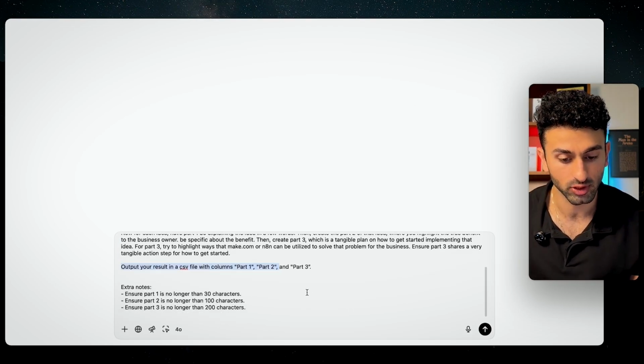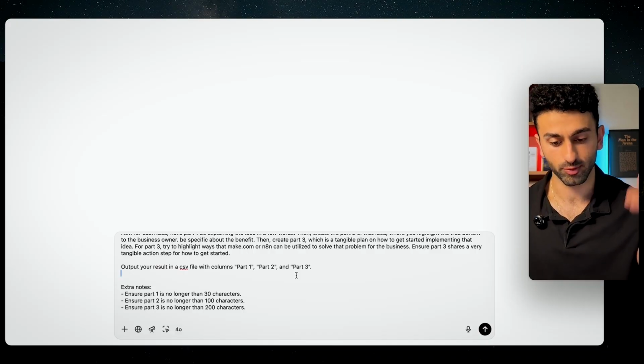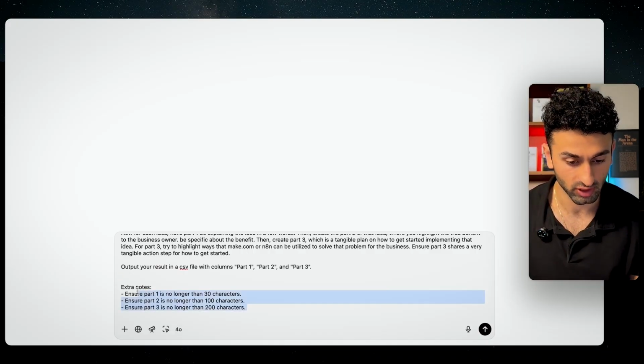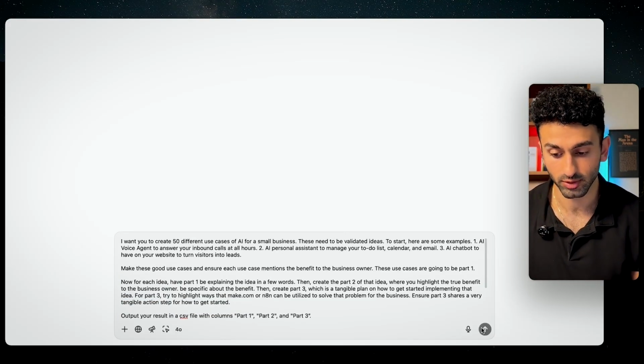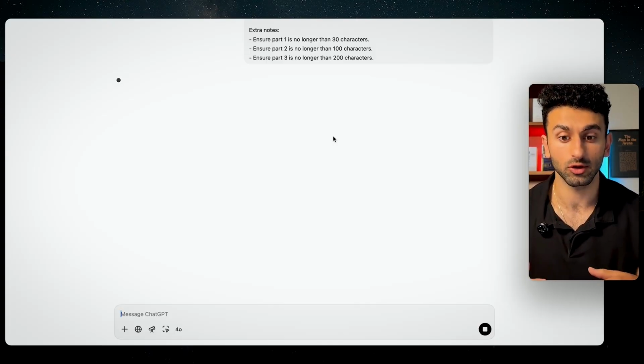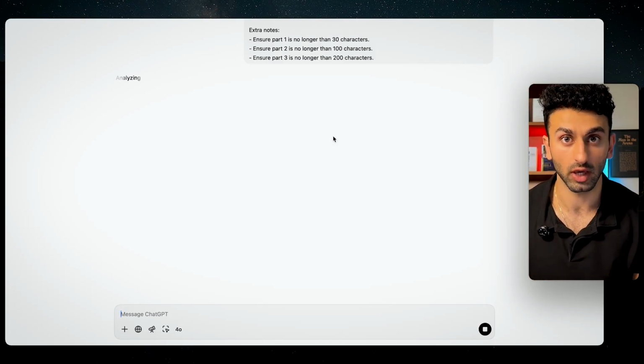And then I say output the result in a CSV file with columns for part 1, part 2, and part 3, and ensure these lengths are met for these 3 different parts. And so I put in this prompt, I click submit, and then we're gonna get this result and then upload this into a Google Sheet.